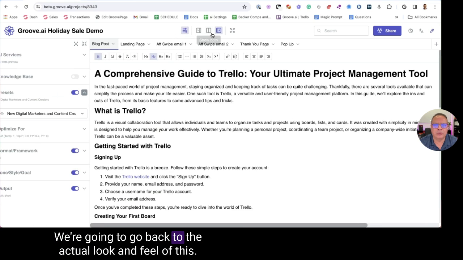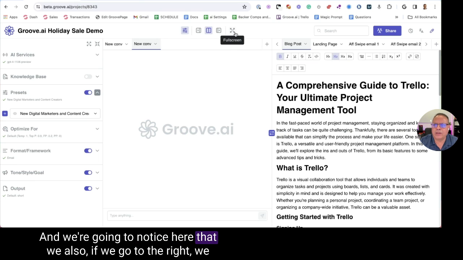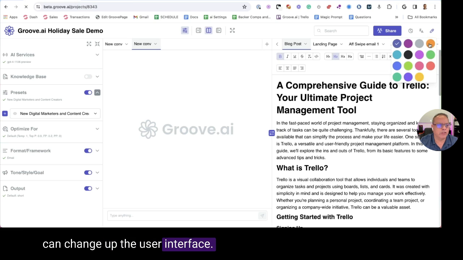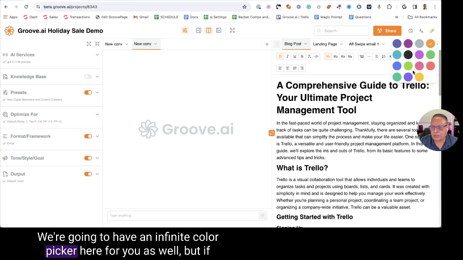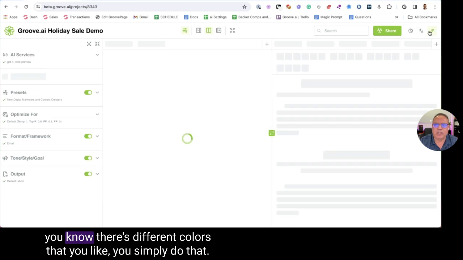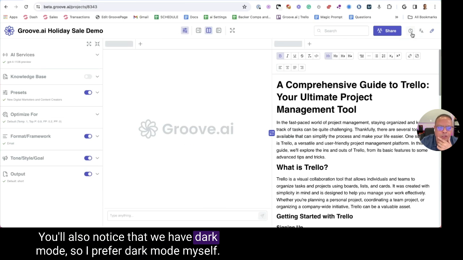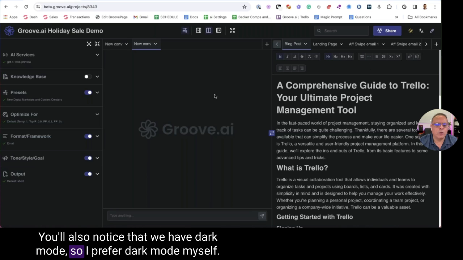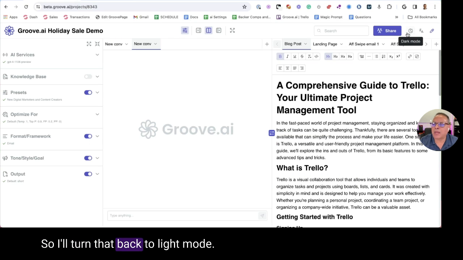We're going to go back to the actual look and feel of this. And we're going to notice here that if we go to the right, we can change up the user interface to different colors if we like that match us. We're going to have an infinite color picker here for you as well. But if there's different colors that you like, you simply do that. You'll also notice that we have dark mode. So I prefer dark mode myself. I just don't like the demo in dark mode. So I'll turn that back to light mode.